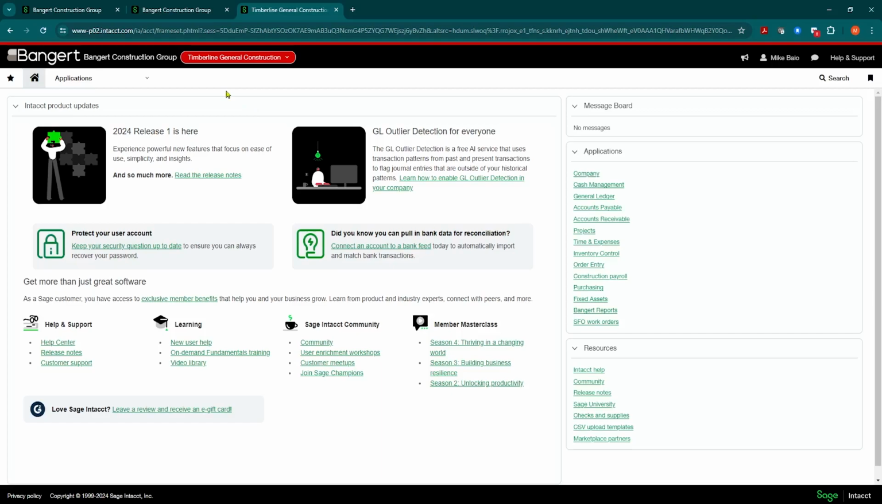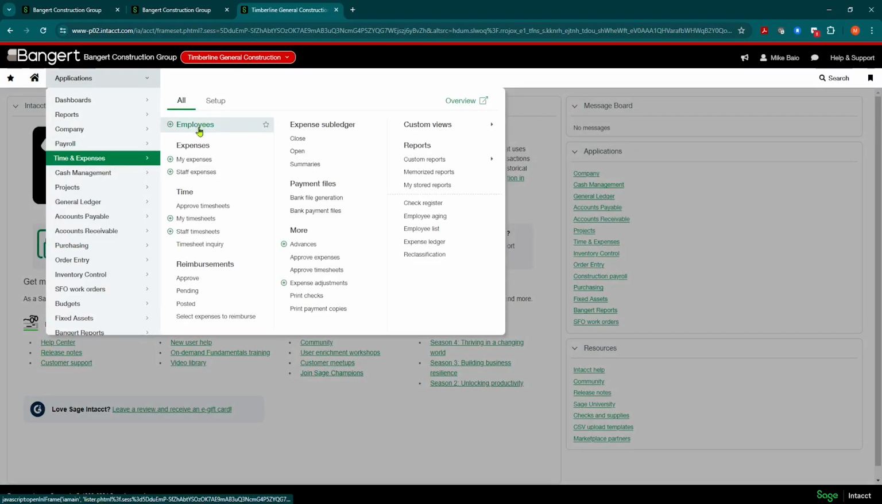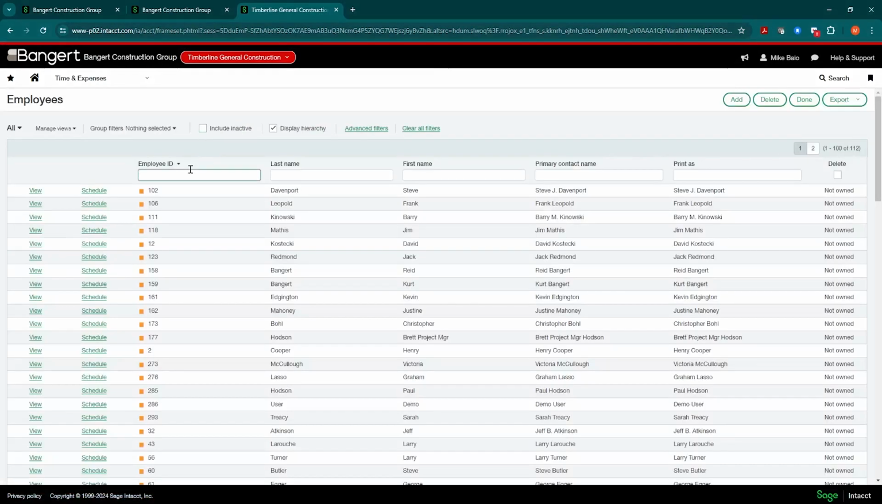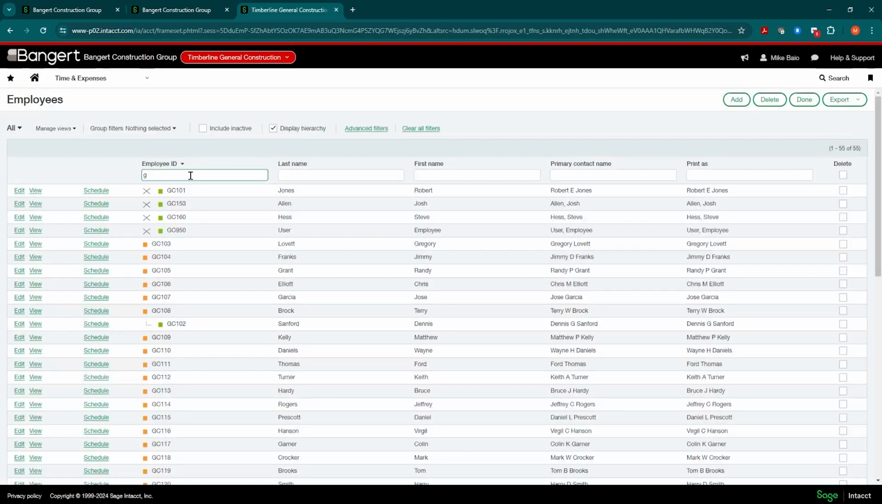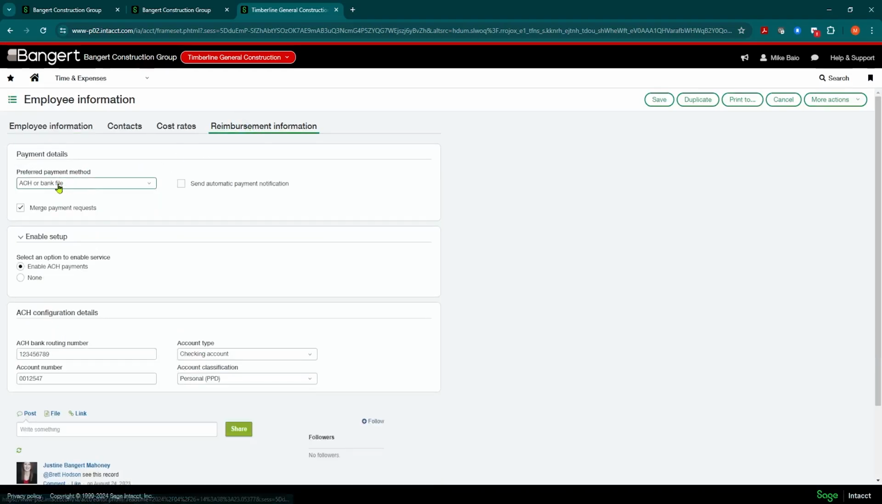So what you want to do is make sure you're at your entity level. I'm at Timberline General Construction, and I'm going to go into Applications, Time and Expense. You want to make sure you test a particular employee that is set up for ACH. For example, I'm going to range my employees. I know they begin with a G here, and I'm going to take a look specifically at Greg, just to make sure. I'm going to use Greg as my sample. Over in the reimbursement tab for Greg, he is set up for ACH, enabled, and he has his banking information filled in and set up, ready to go. So that's confirmed. We're good to go on that.